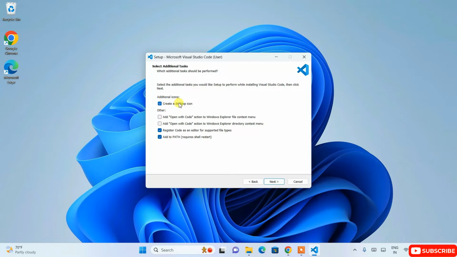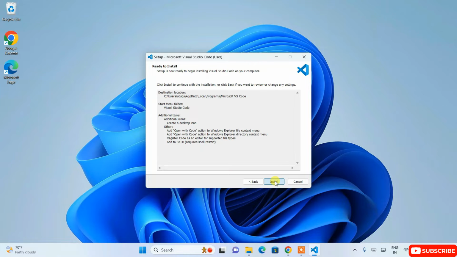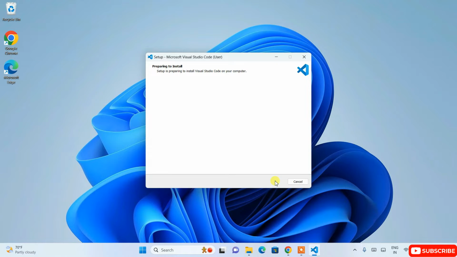So here I'm going to check this desktop shortcut along with these two options, so that by simply right clicking on it, I can open any folder within our Visual Studio Code. So that open with code option will be showing right over there. So basically you need to check everything. Click on next and click on install.